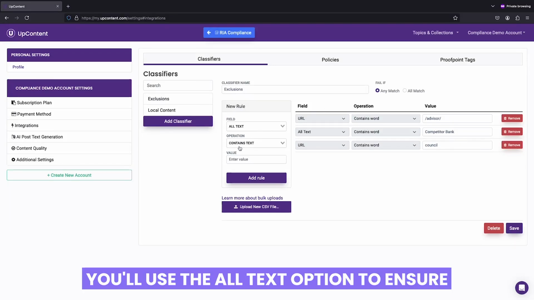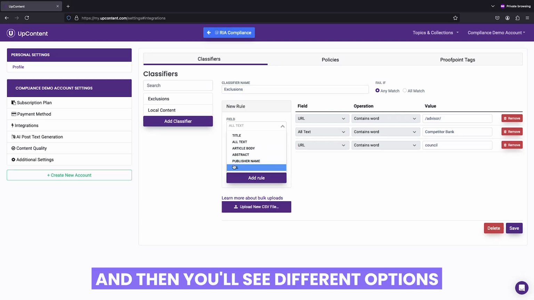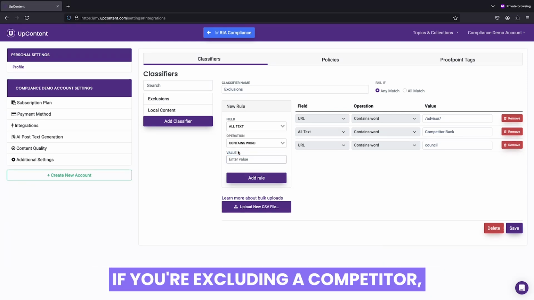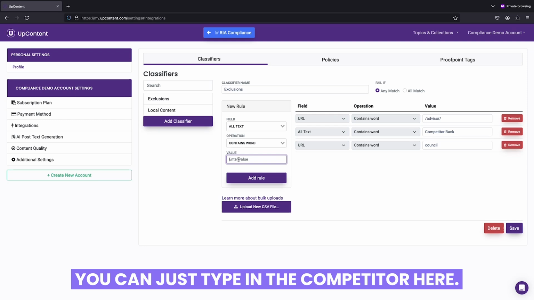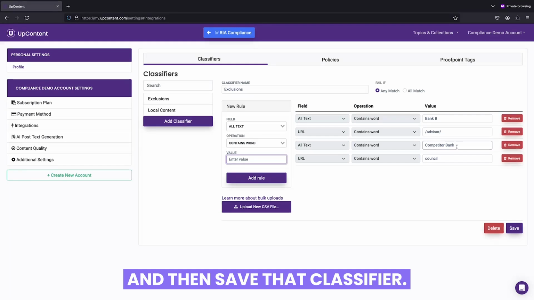In most cases, you'll use the all text option to ensure that the entirety of an article is reviewed, and then you'll see different options for your different operations. If you're excluding a competitor, you can just type in the competitor here. You can continue to add to that list. You can always remove rules and then save that classifier.